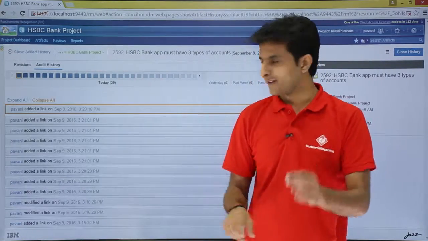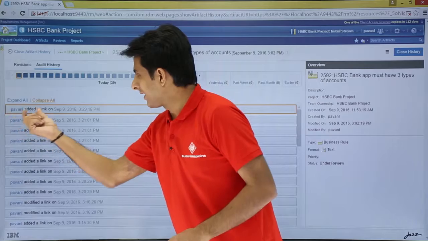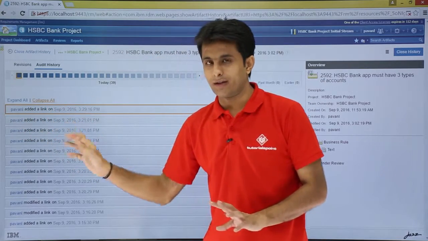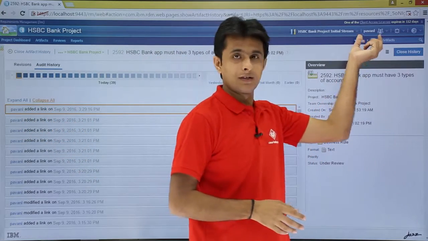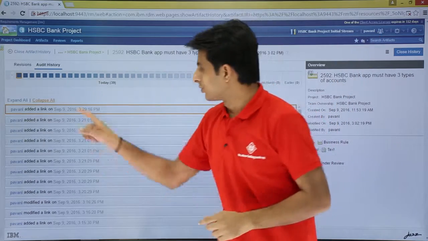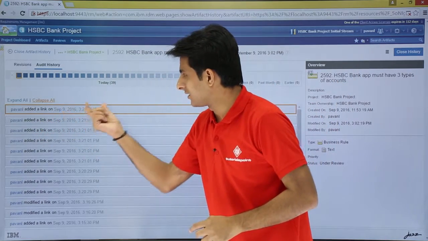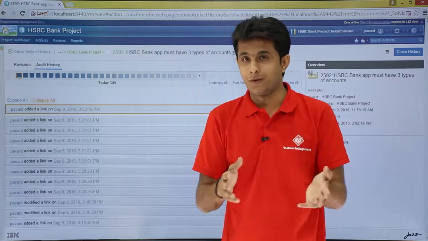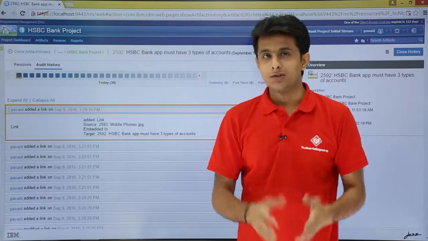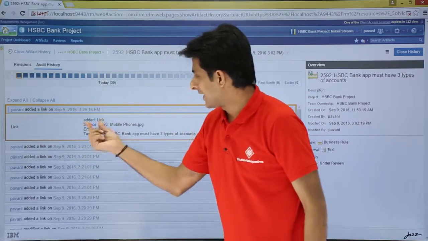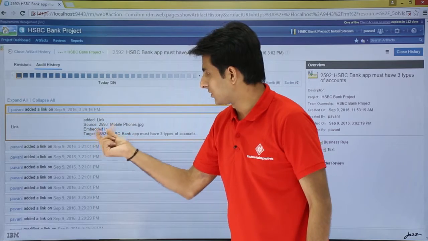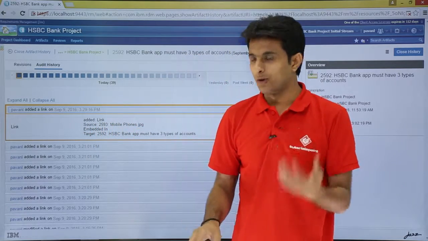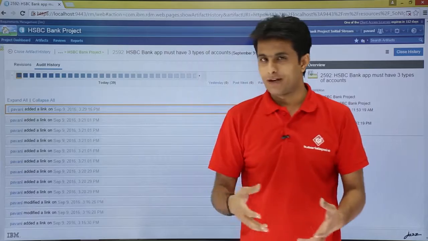Let me show you a few examples. It says Pavan L added a link on such and such date. Pavan L is nothing but the author, the person who has logged in. So he has made changes on this date and time, and if you want to see what the changes are, just click on that. The changes made are: it says added a link, the source was this, embedded, and so on. If you do not want it, you just click on that and it will get minimized.